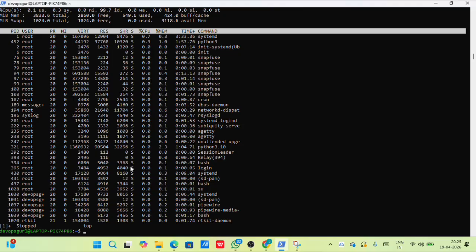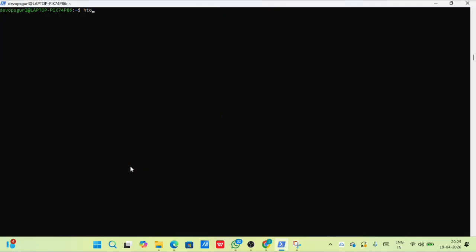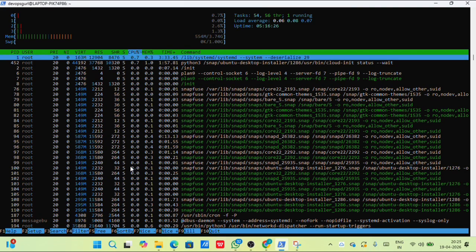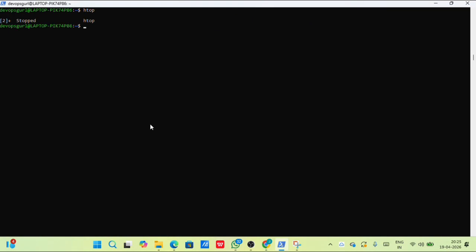Now let's see another command, htop. This is easier to read. It's similar, but it's much easier to read. It gives more details, by the way. If you have this, use it. Htop is better than top.